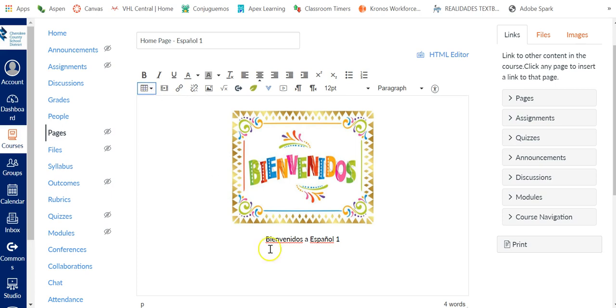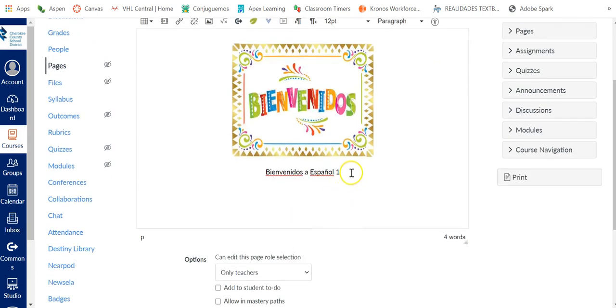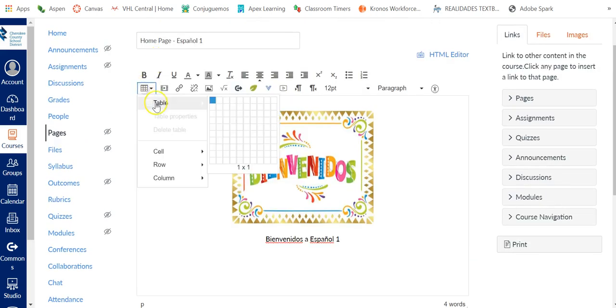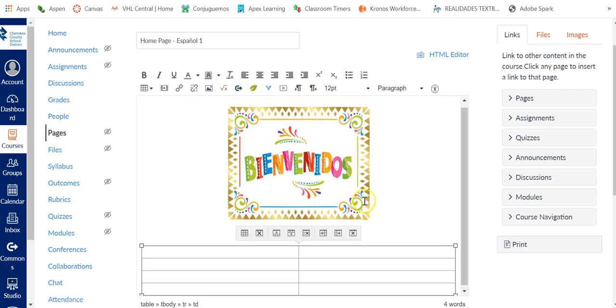So to create a table, we are right here underneath the Bienvenidos a Español Uno. You can create a table. And I kind of like to do mine like that. And then you can adjust the table if you want by dragging the corners.